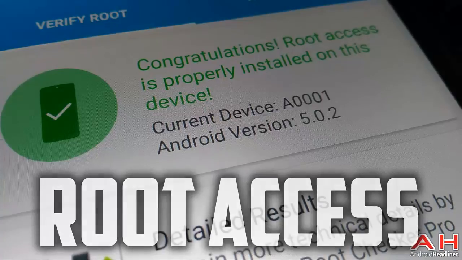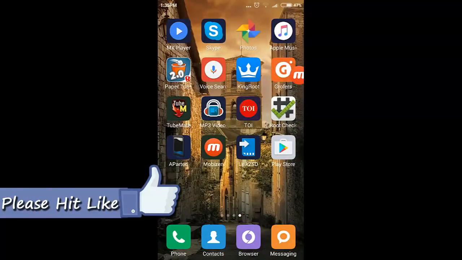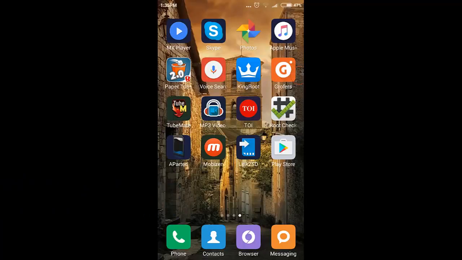And now, let's get started. We are going to make a second partition on your SD card using an app called Partition. Partition is a free app which allows you to create or erase different partitions on your SD card.